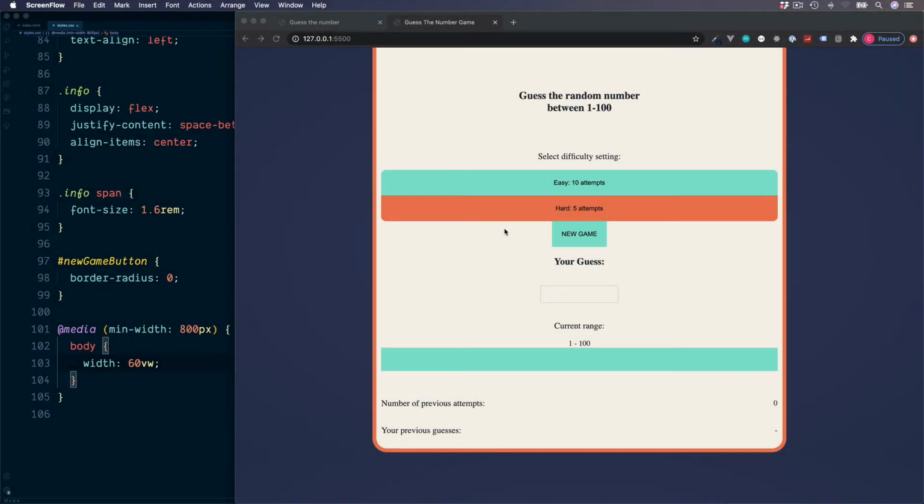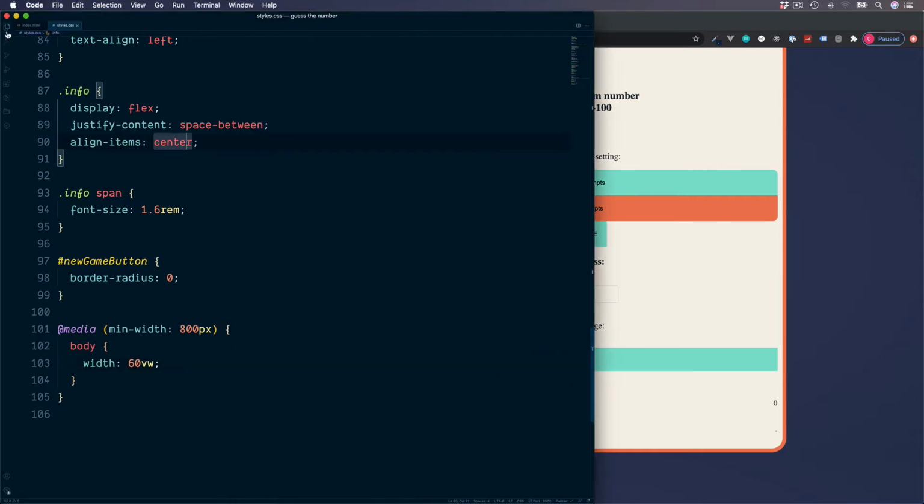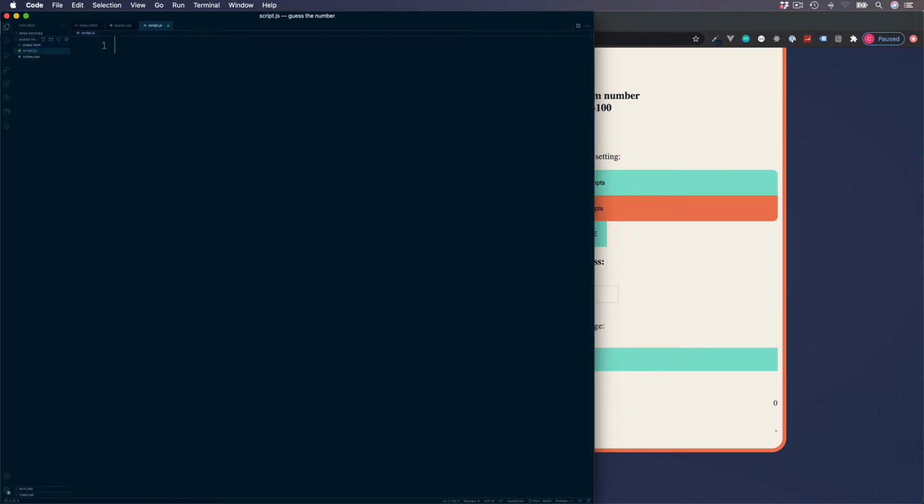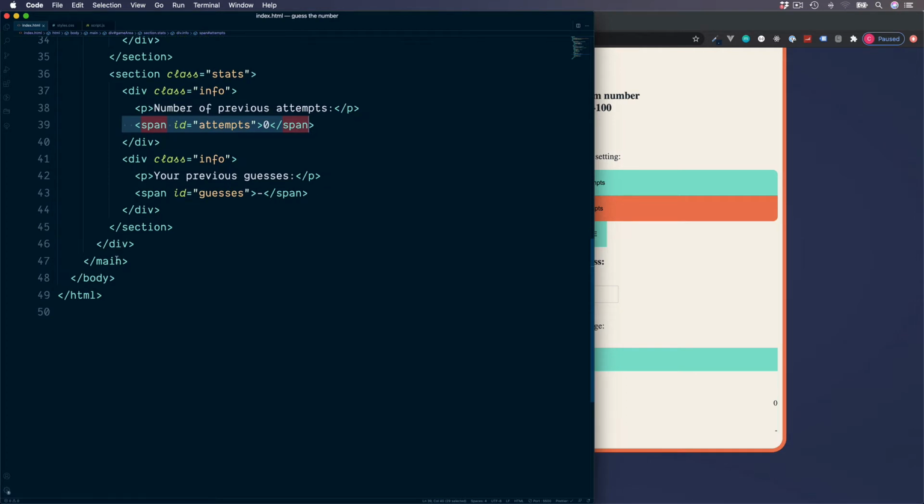It's now time to add our JavaScript to our project. So over in our text editor, let's create a new file in the root of our project called script.js. We can go over to our index page and link this at the bottom, just above the closing body tag. So the script and the source is going to be equal to our script.js.